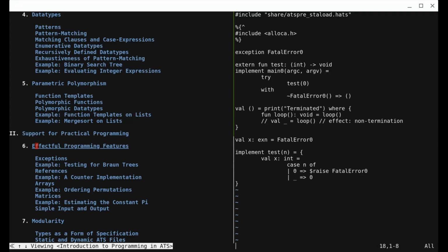This is Video 6 and Chapter 6, Effectful Programming Features. This is also the first chapter of the second book.